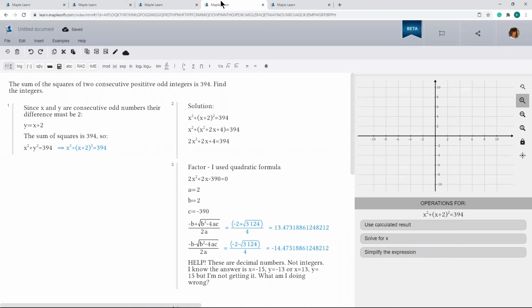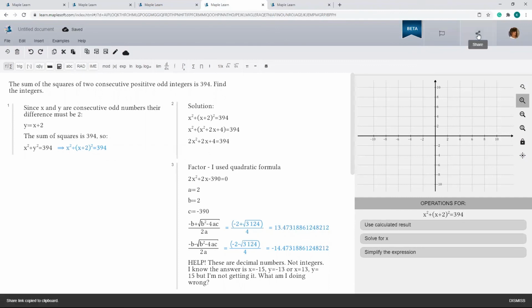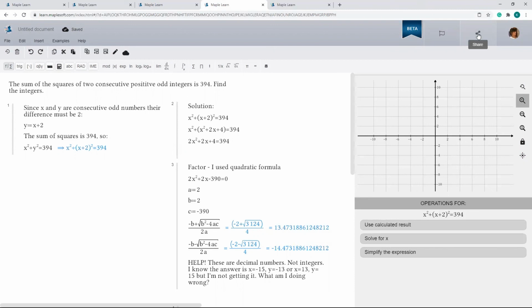It was sent to me via the share link in MapleLearn. Students can use the share link to share the document with their classmates, tutors, or instructors when they need help. And instructors can use it to share lessons, provide fully worked solutions to sample problems, set up interactive demonstrations, and give homework questions. So in this case, the student is asking for help. Let's see how the student could have used MapleLearn to diagnose where they went wrong.